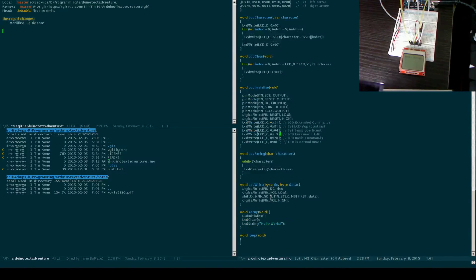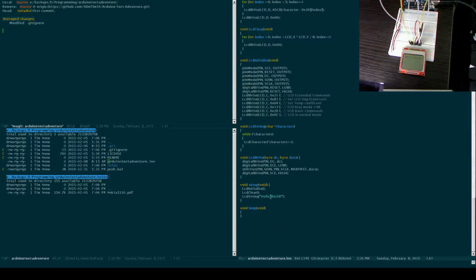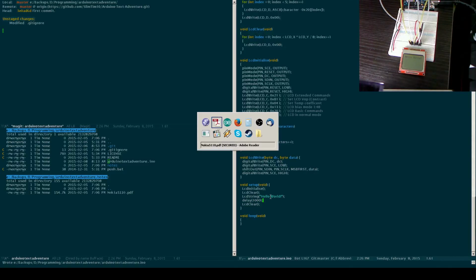Now the problem I see here is that after the clear we can write hello world, but if we did another clear after this, it would just go from the point that it's at and clear everything afterwards. So I don't think the clear actually works properly. We can try it. Just grab it from here. I'll put a short delay of 1 second.